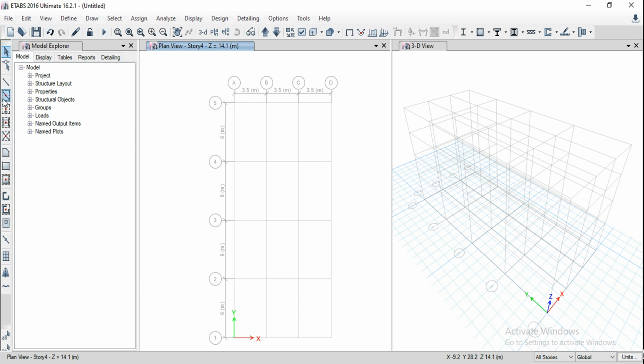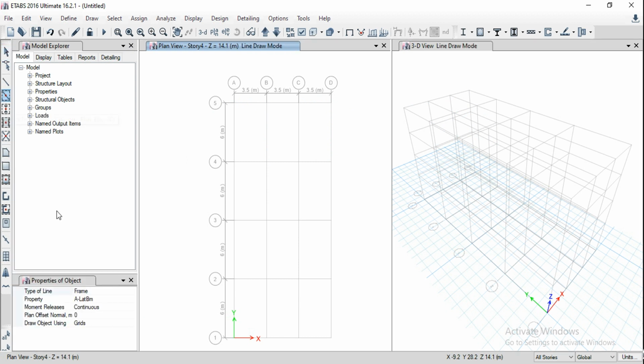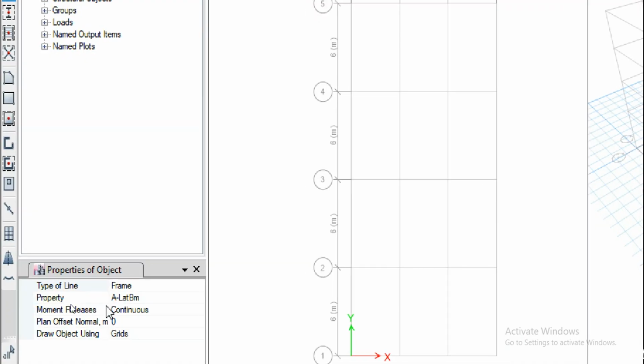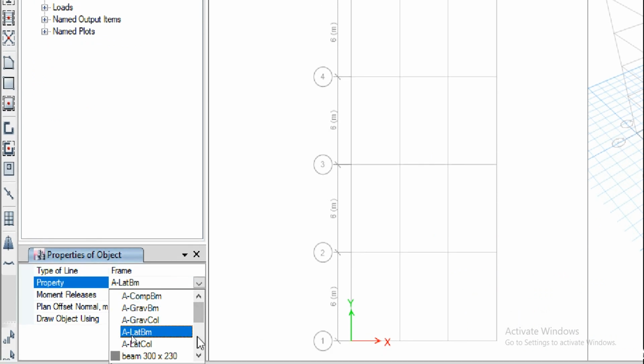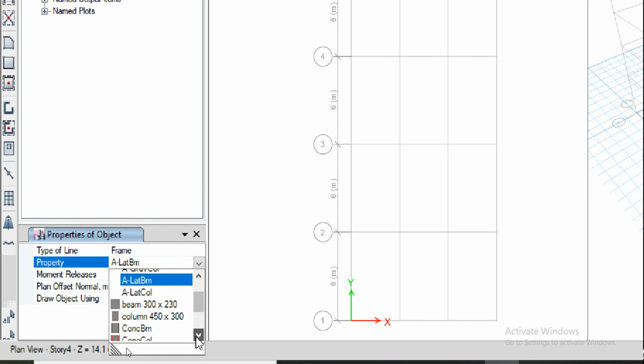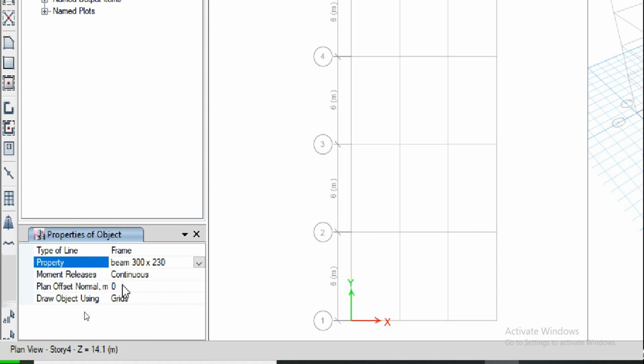Before assigning a beam or column, we have to assign the cross-sectional properties. Whatever we have defined there, we need to create here. Under properties of the object, we have properties, so just click on this one, and you will get beam 300 and column, whatever properties we have created, displayed in the list. If I want to create a beam, you have to select the beam. For moment release, it's a continuous beam, so let it be continuous.